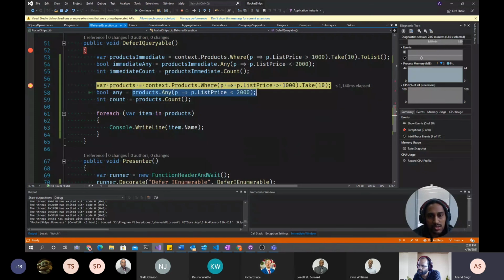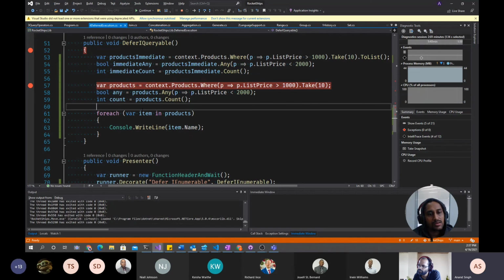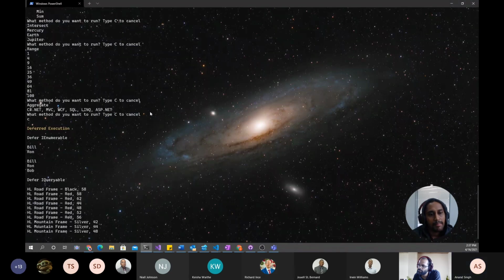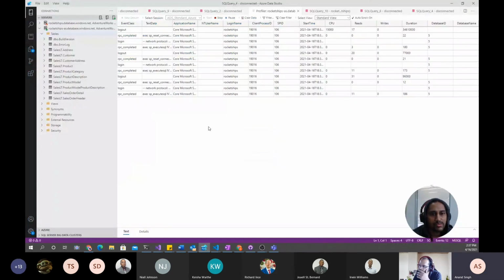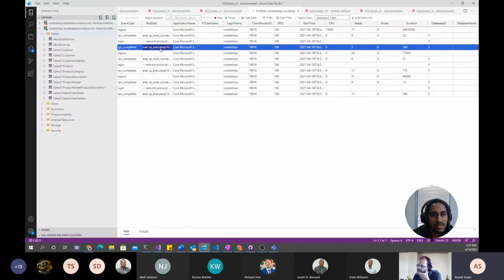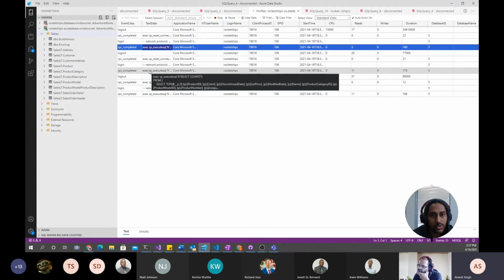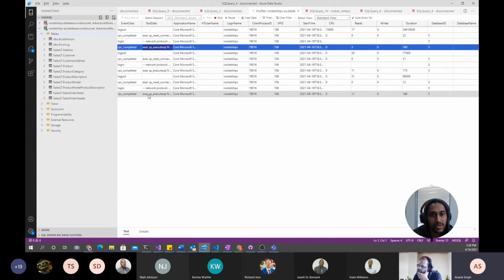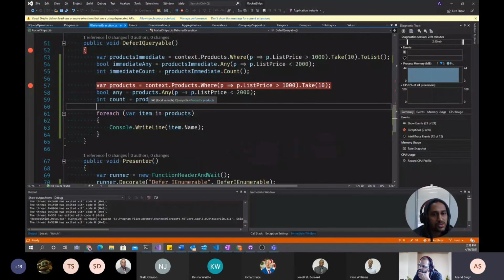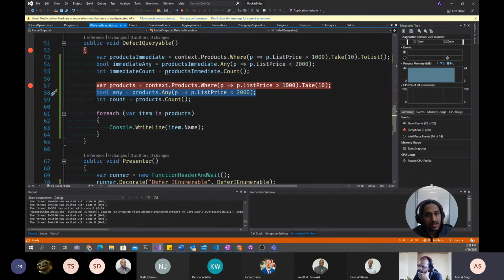So note, I'm doing this query here, asking for the count, asking for any, and then enumerating the products. If I head over to my SQL, if you could see, I actually have 3 different SQL queries that got executed because of the deferred execution. So it actually queries for this, and when I did the foreach query.